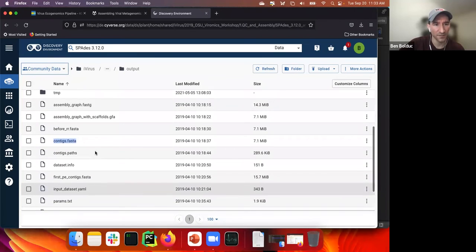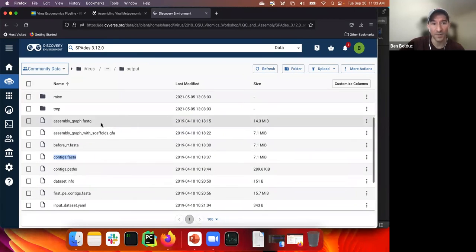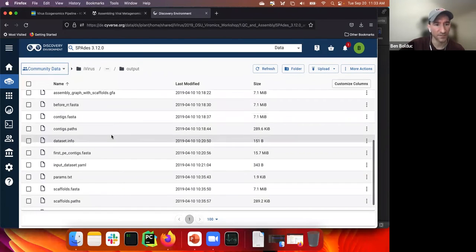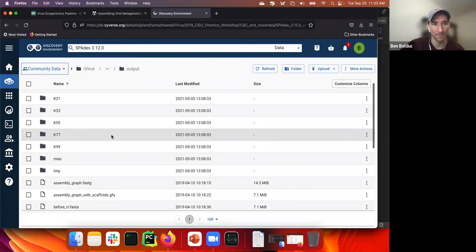There's a couple other files that could be useful to you, such as the assembly graph. Unfortunately, CyVerse doesn't have, I think, any tools that will look through the assembly graph, which is basically a visual representation of how the assembler put together the reads to form the contigs. And there's nothing else really major to mention about metaSPAdes.